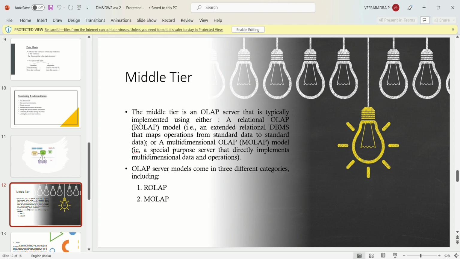Middle tier. What is the middle tier? The middle tier is an OLAP server that is typically implemented using either a relational OLAP model, that is an extended relational DBMS that maps operations on multidimensional data to standard relational operations, or a multidimensional OLAP model, that is a special purpose server that directly implements multidimensional data and operations. OLAP server models come in different categories including ROLAP, MOLAP.